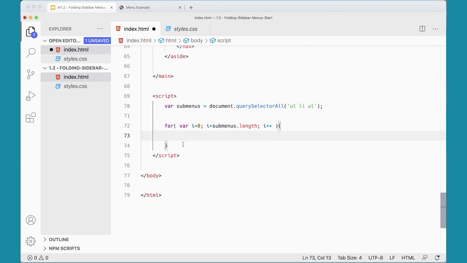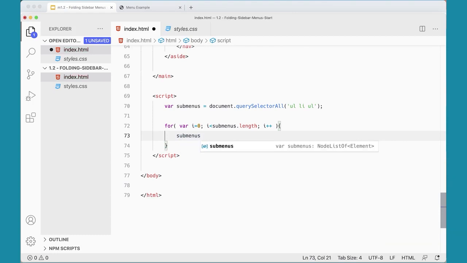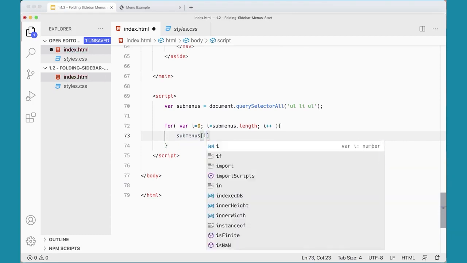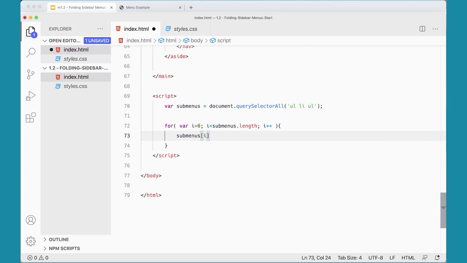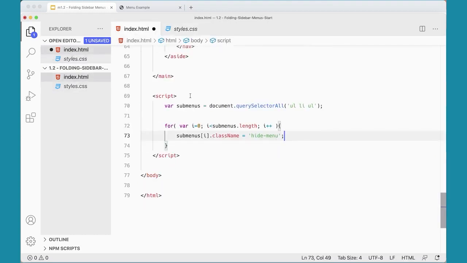And okay, so now here what we need to do is we need to put that submenu on each of these. So I'm going to say submenus[i].className equals hide menu. I think I have that right. Over here it's hide menu, display none. And that should go through and put that class on all of those elements.